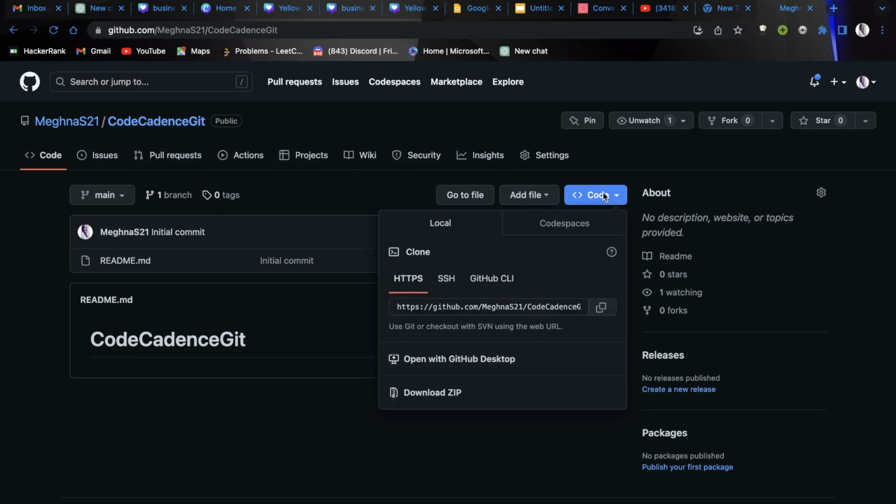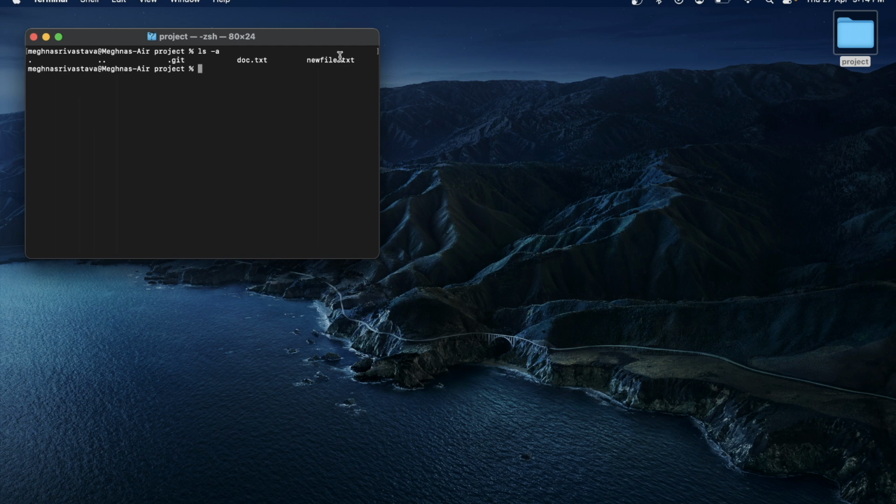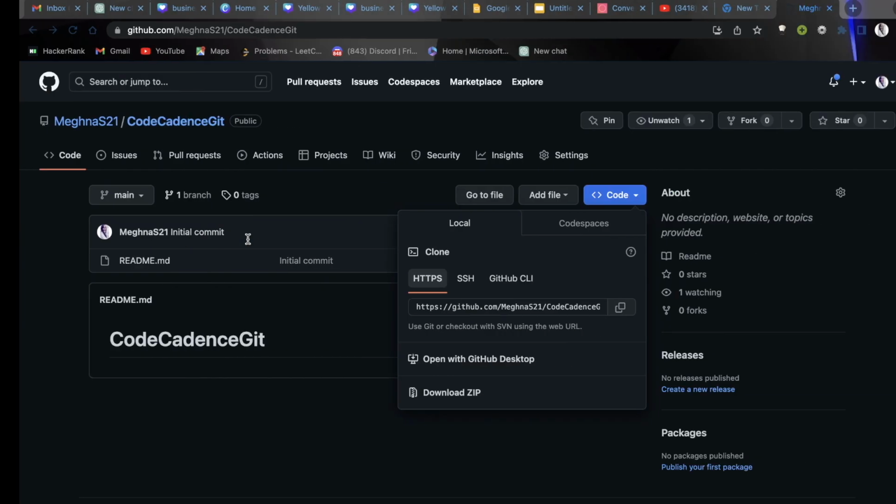To do that, copy this link and open your terminal. See, I am already in my Git project. As you can see, I am already in my project directory. Now let's check what files are present in it. See, the .git subdirectory, doc.txt file, and new file.txt. Now we have simply copied that link. You have seen it, right?